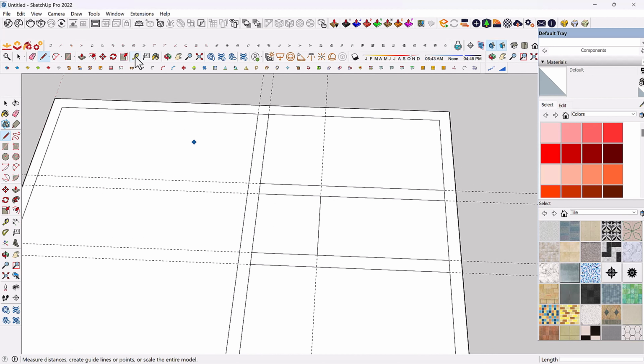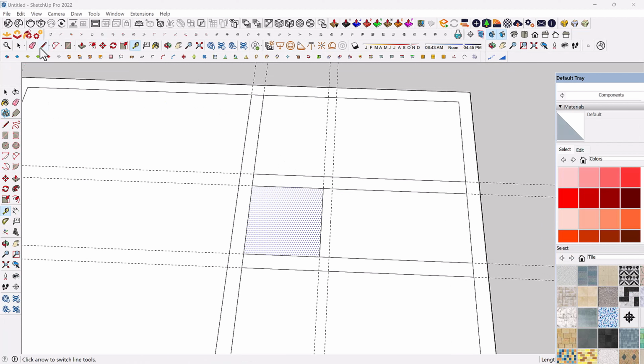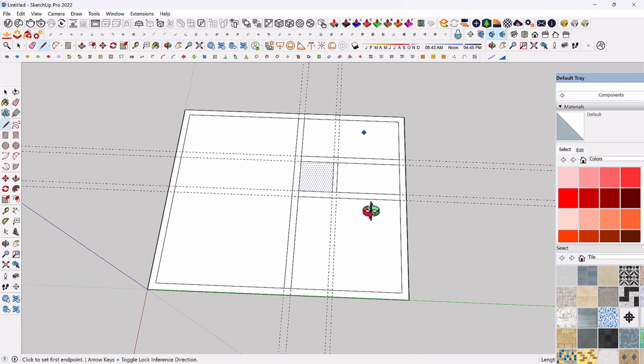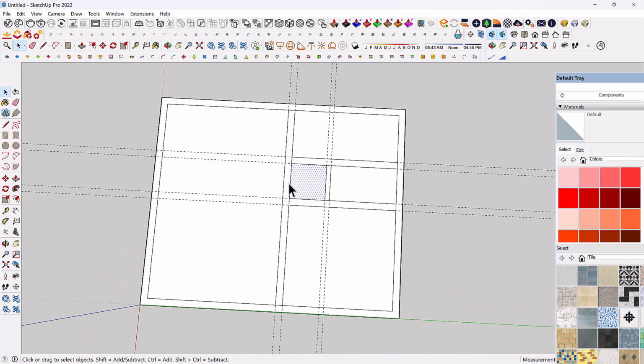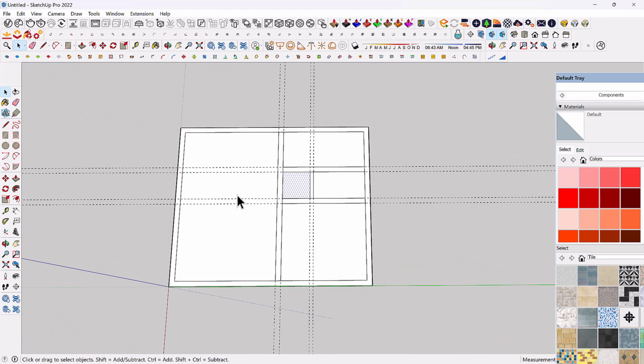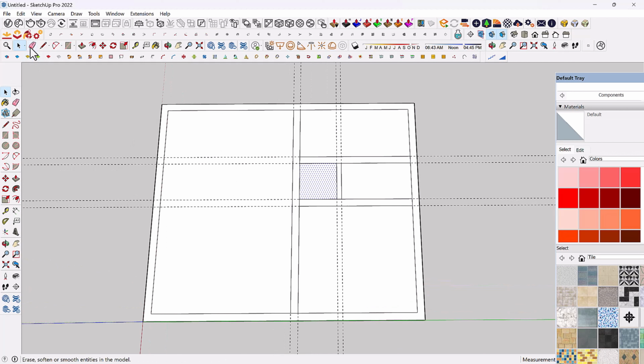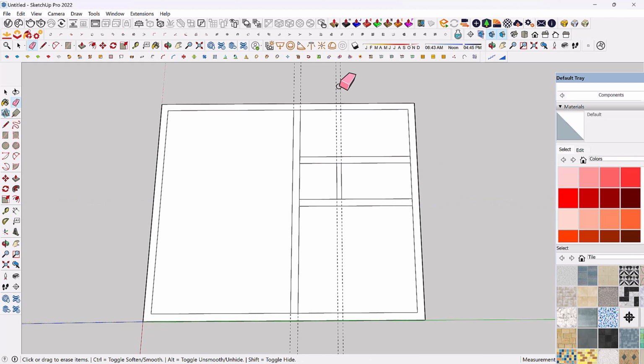So I'm going to pick the tape tools once again. Then I will measure 150 mm. Enter. After that, I'm going to pick a line tools and trace it out. After the whole tracing, I'm going to erase the dotted line. So I'll pick the eraser tools, then I will erase all the dotted line.